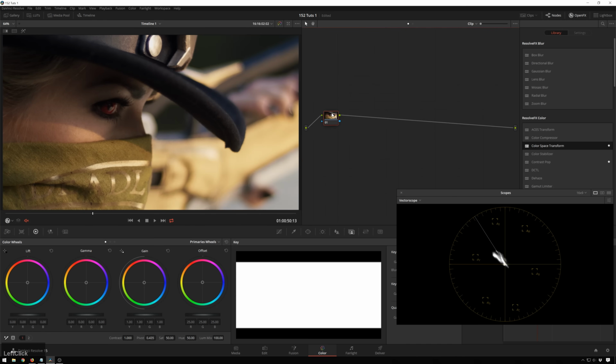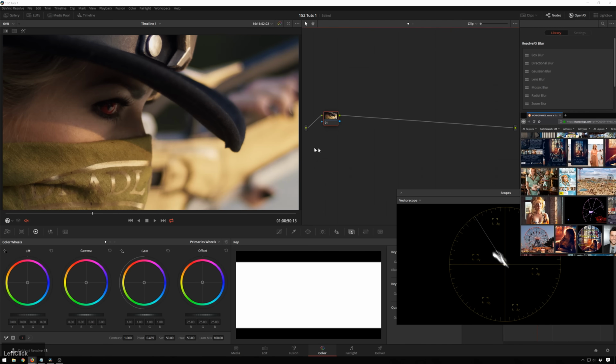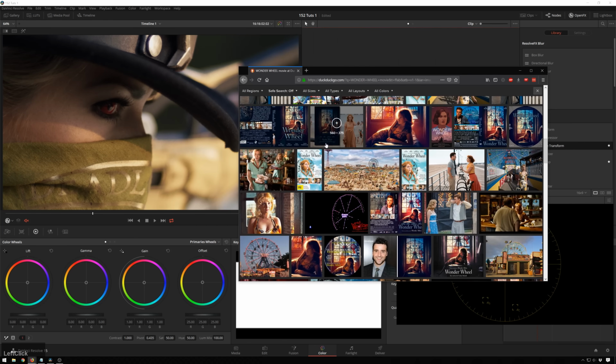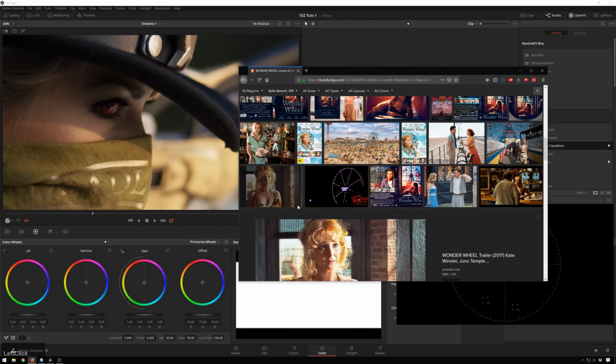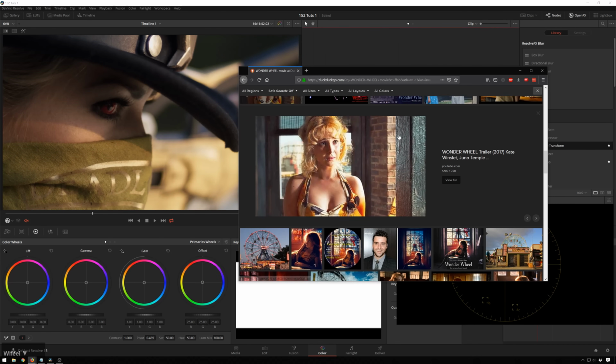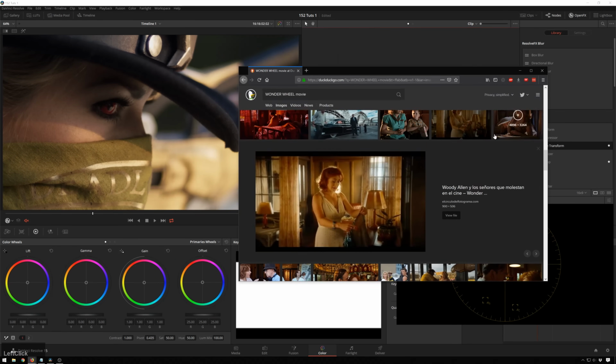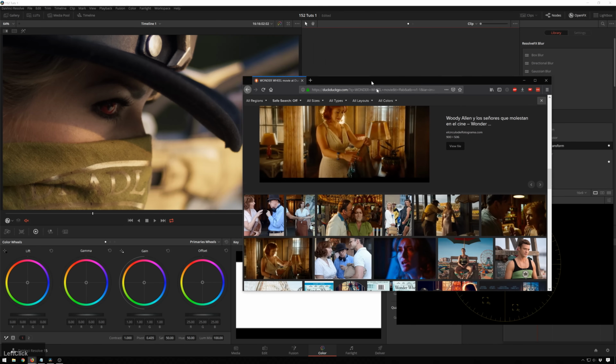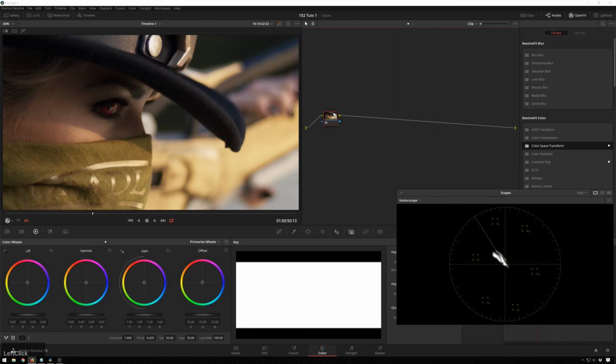And now this is the part that really excited me. Ever since I saw Wonder Wheel a while ago, I've just been like, how do I get good yellows in my grades? Because, especially shots like this, I know it's the yellow light on here, but it's got all these really great yellows in it, and it's just really hard to get that if you don't light that way. But Lab color space comes to the rescue.